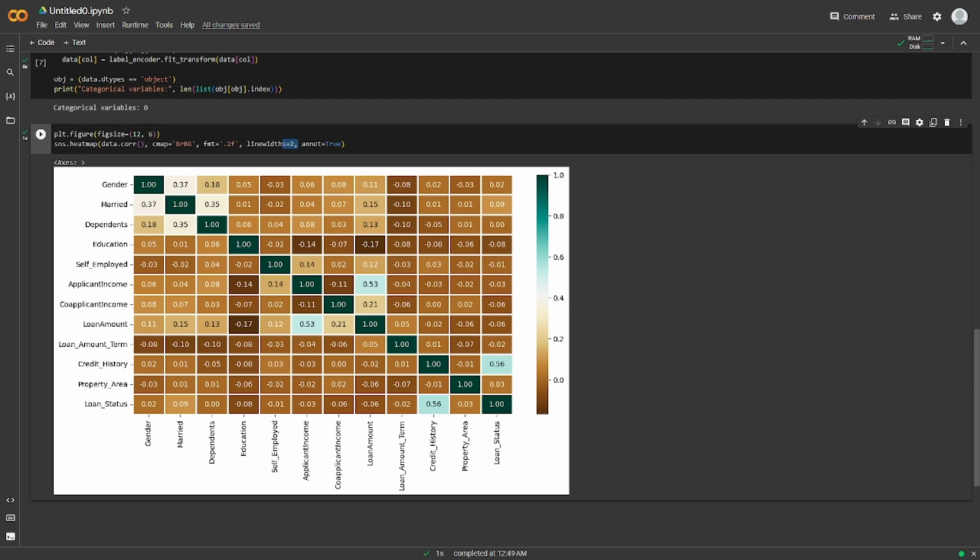Alright, now we have our data pre-processed. It's actually time to train and evaluate our machine learning model. Let's go ahead and do that now.